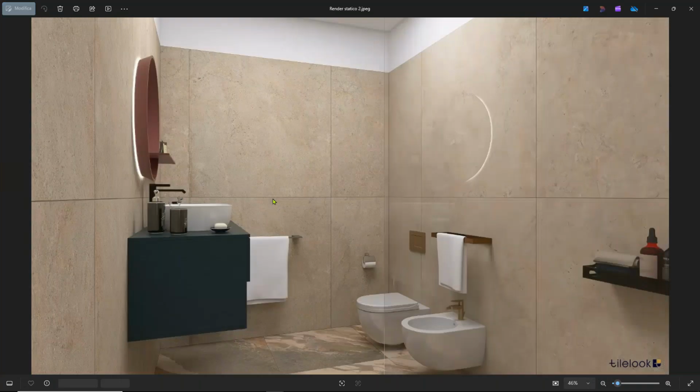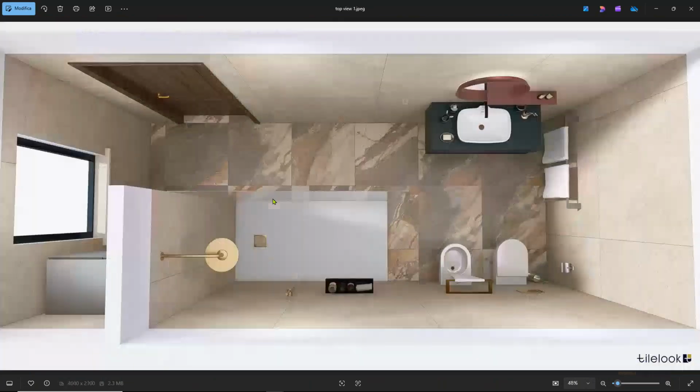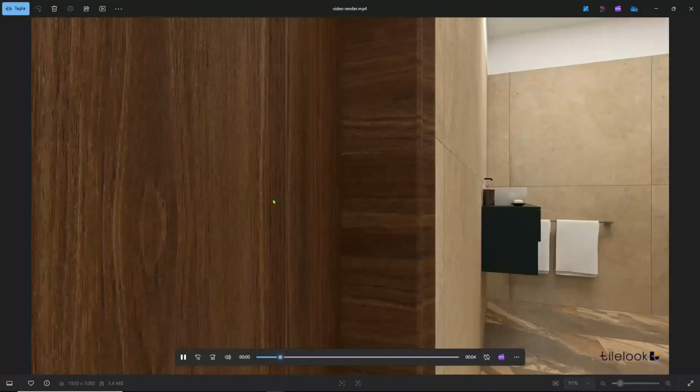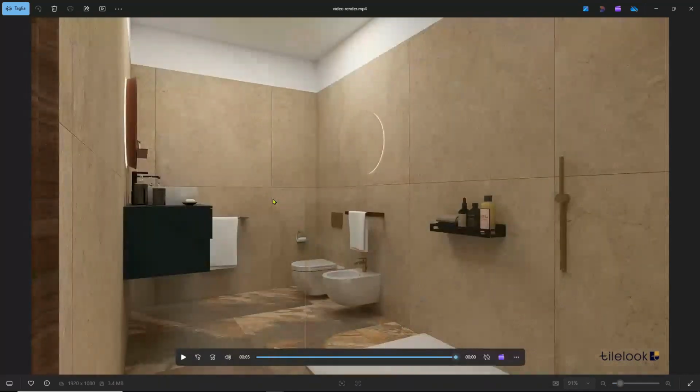So this is just something that I created in just a few minutes using our software. And this is 4K resolution. And this is a typology of render that I created. It's called top view, and it takes 20 to 30 seconds to create something like this. This is just another idea. This is a really short video using AI functionalities.